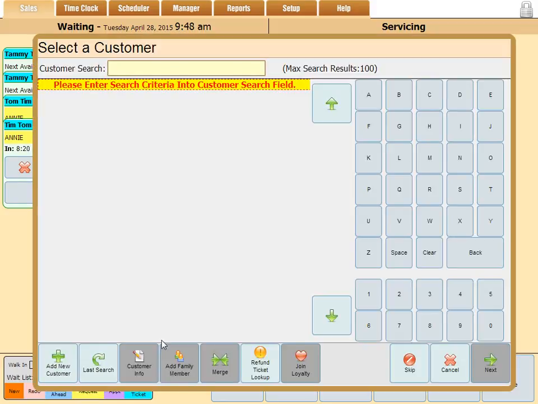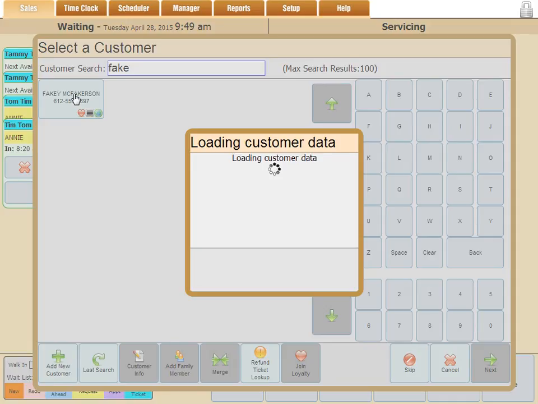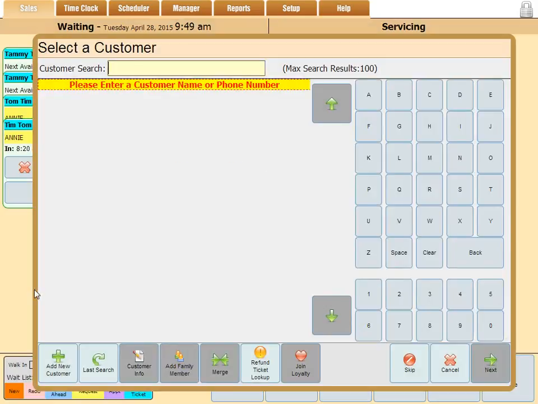You can enter all or part of the guest name or phone number into the customer search field. I'm going to search for my fake guest. Notice how I only typed in a portion of the guest's name. That brought up the guest profile. When I click on it, it loads the customer data. I can also search for my guest by the phone number.